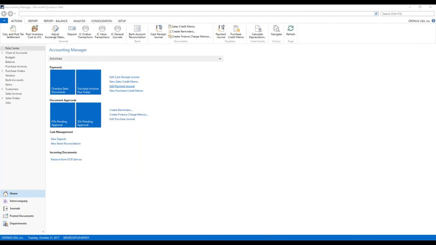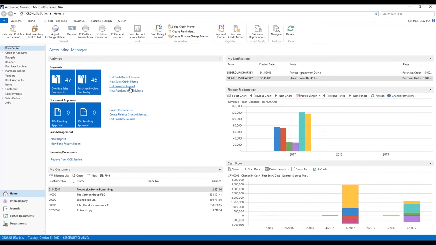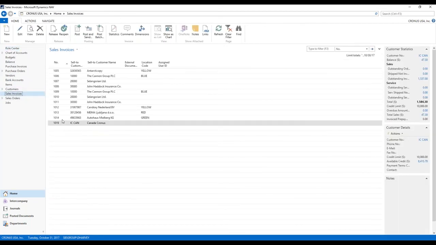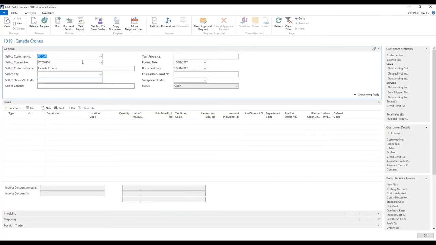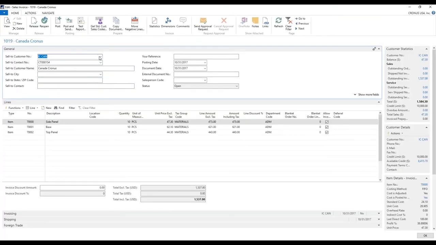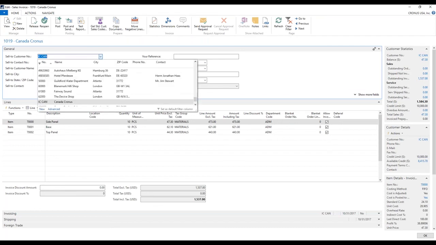The next area I want to cover is selling something to another company versus just allocating the expense out. And that's the last piece that we're going to cover here. So I'm going to go down here to a sales invoice. What I did in the system already was create a sales invoice, but I created a customer that is actually an intercompany customer. So I went down here and I created one for Canada.